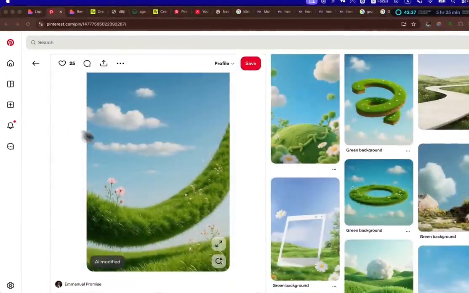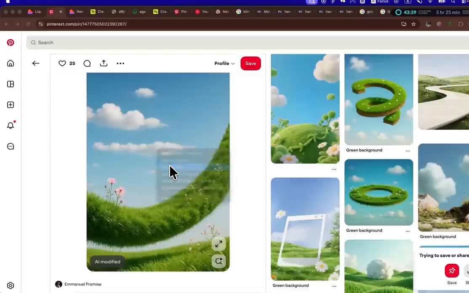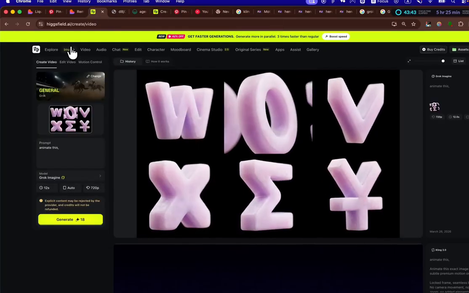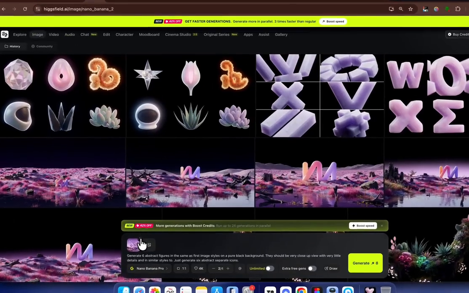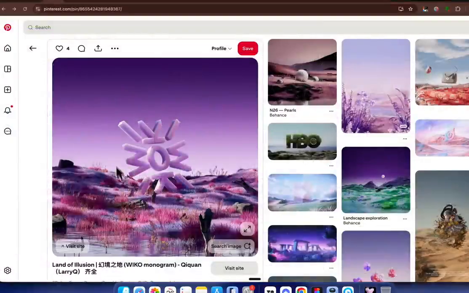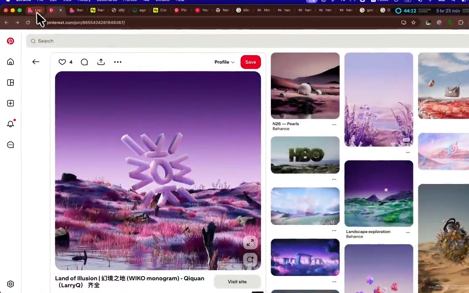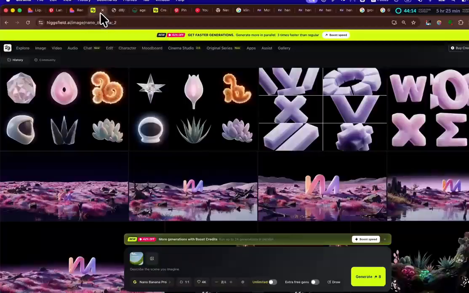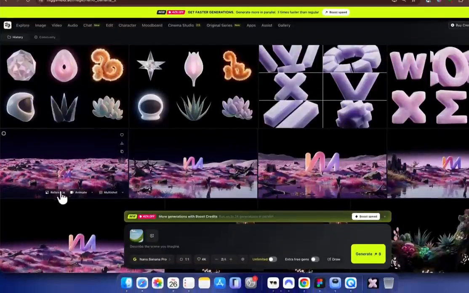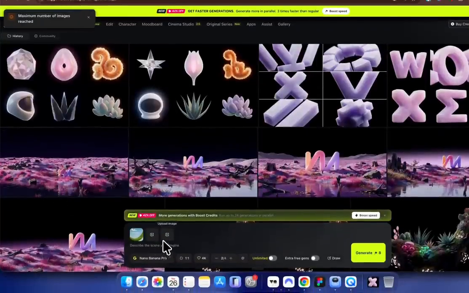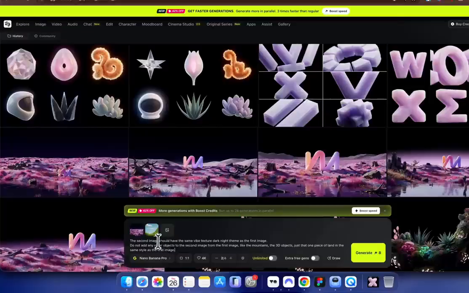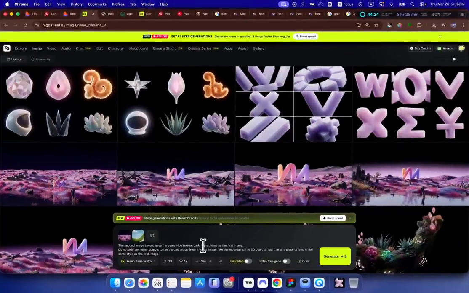So what I was looking for is something like this, and here I'm just going to copy the image and paste it in Nano Banana. Let's remove all of the prompts, and I'm also going to copy the original image for reference. We already have it, so I'm just going to reference it here, drag it, and for the prompt, I'm going to say the second image should have the same vibe, textures, dark night theme as the first image.